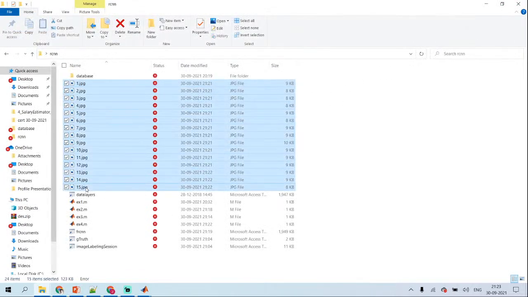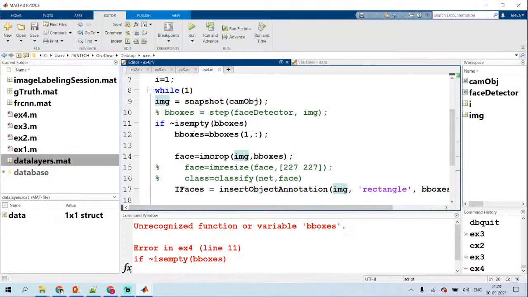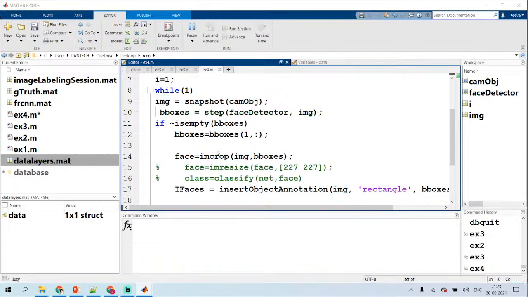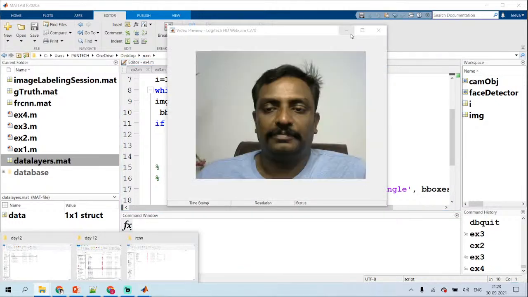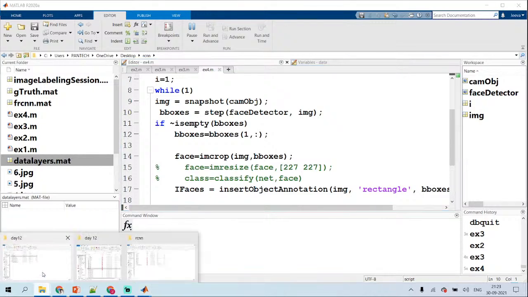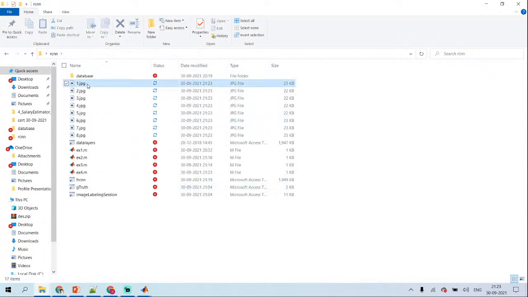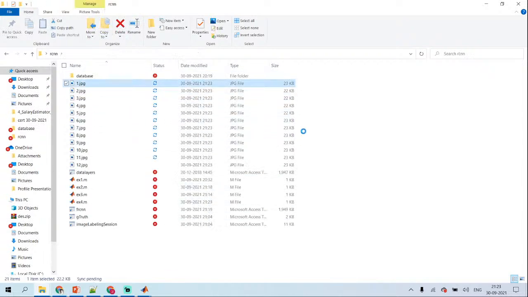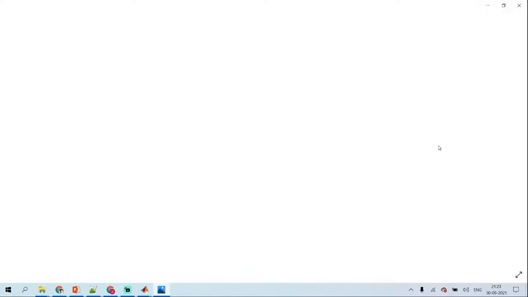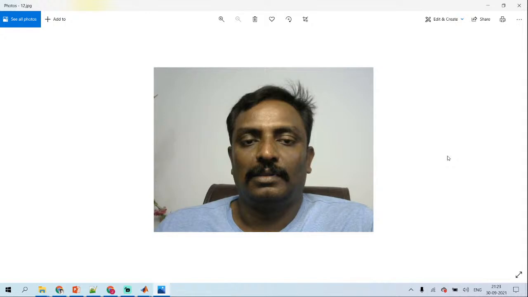So I delete this image. We recreate this one image. So bounding box. Okay, it's not going inside this bounding box. Let us check now. So it is creating the image.